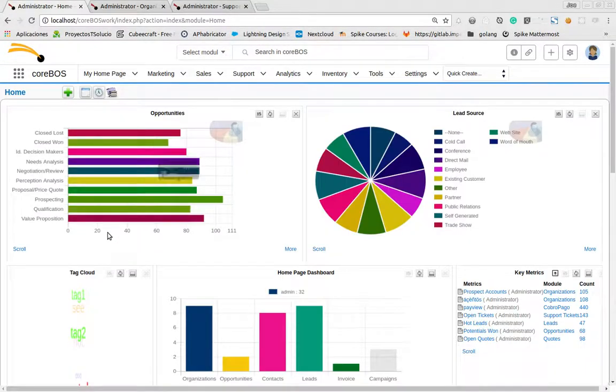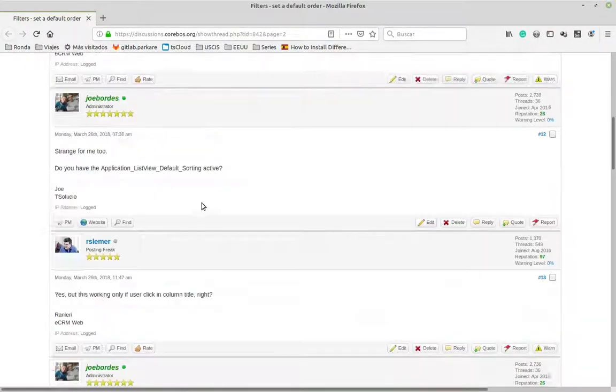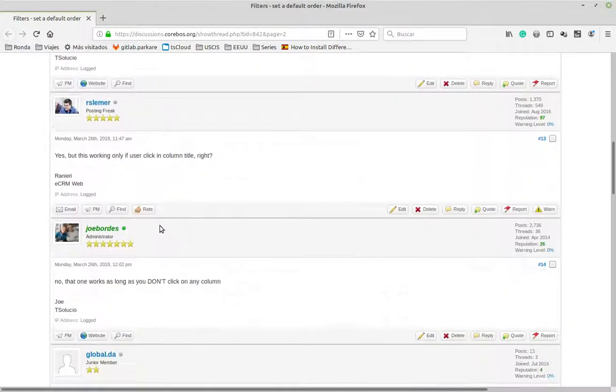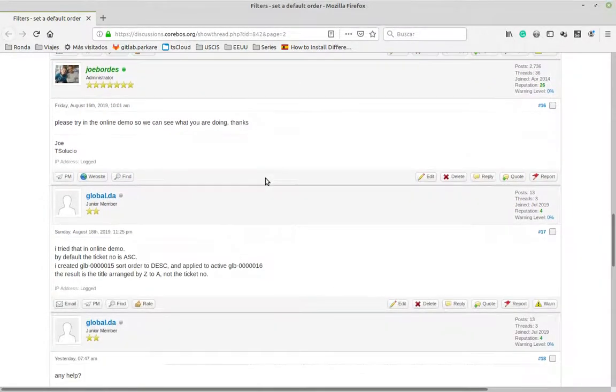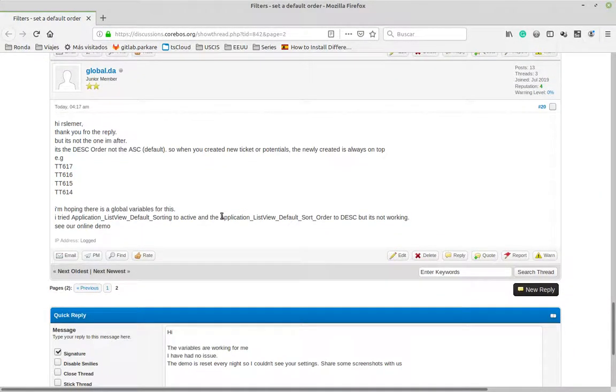Hello, just a really quick demo to answer a question we have in the forum. It's about sorting the list views in ascending and descending order, and depending on the fields, we created these variables here: the application list view default sorting and default sort order, and some other ones. Application list view default sort order. Okay, I think this variable is not what you're looking for.